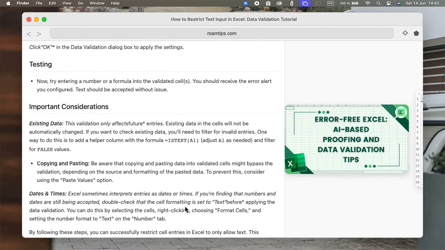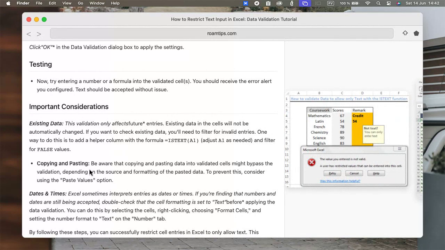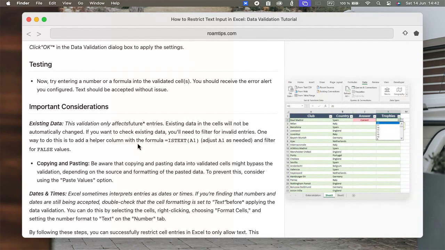Now, try typing a number or a date into one of the restricted cells. You should see your custom error message pop up. If you chose Stop as the style, Excel won't let you enter the invalid data. That's it. You've successfully restricted text entry to specific cells in Excel. This is a really useful technique for ensuring data quality and preventing errors in your spreadsheets. You can apply this method to any range of cells where you need to control the type of data being entered.